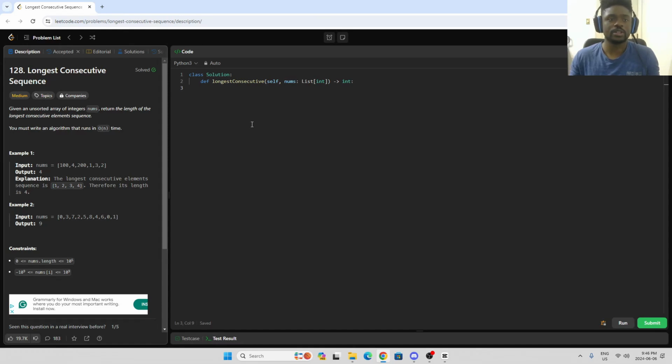My name is Chima, and today we'll be solving Leetcode 128, longest consecutive sequence. Alright, so let's get to it. For this question, we're given an unsorted array of integer nums, and our goal is to return the length of the longest consecutive elements sequence. And we must write an algorithm that runs in O of n time.